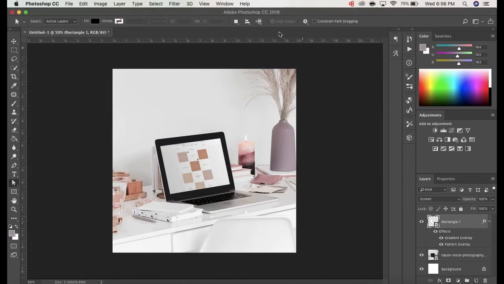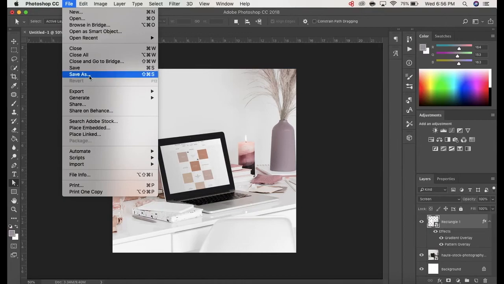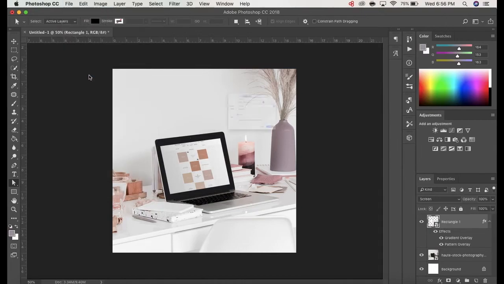Once you're satisfied with the mockup, you can go to File and save your image as a PNG to share with your followers.